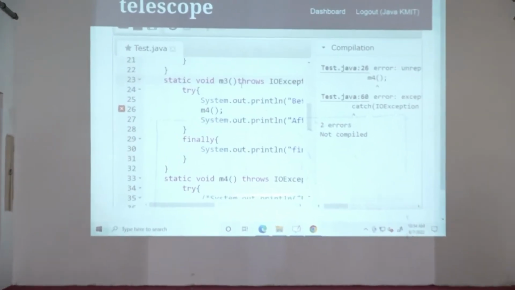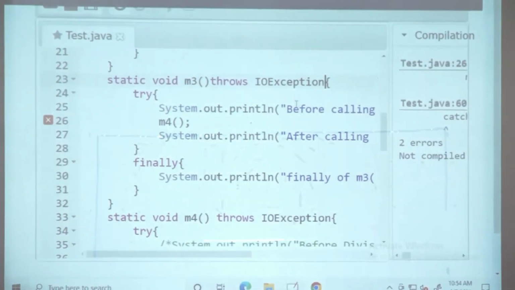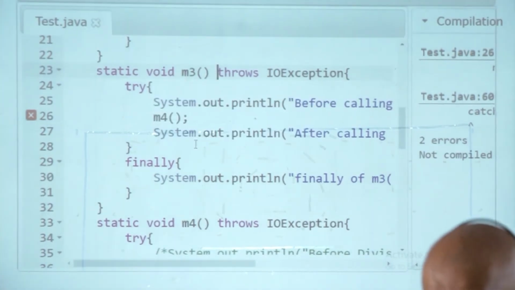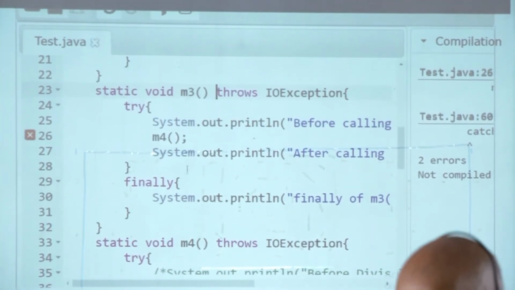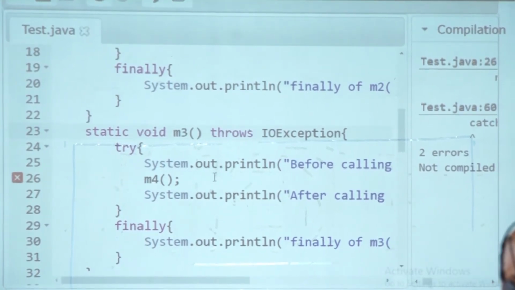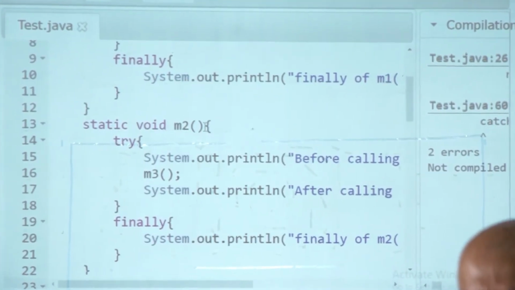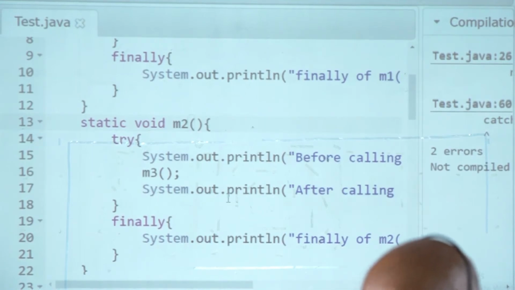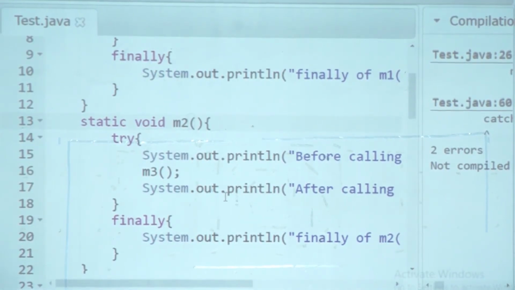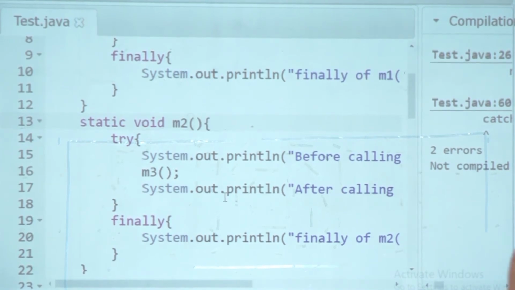Now I go to M3, which is calling M4, and I am making M3 report an exception. Just see that. So now the compiler will feel happy about M4 because it's reporting an exception, and M3 because it's reporting an exception. Now it will go and catch M2 and say, Mr. M2, you are calling M3. M3 is raising a checked exception. It is reporting an exception. What are you doing about it? You catch it or you report it.